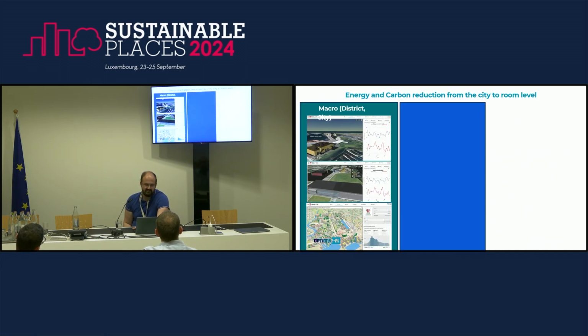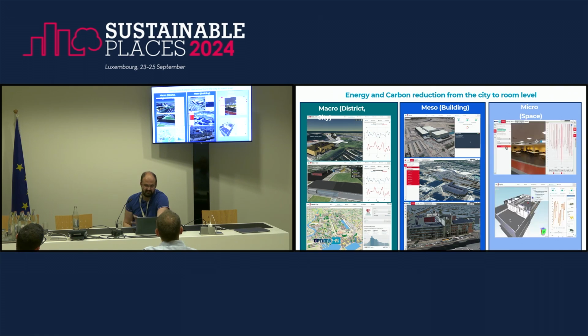So when we did our research, we looked across all these different things. We looked across energy and carbon reduction from city level down to room level. At the most macro level, we've done work in districts. We looked at ports and their use of smart energy districts. We looked at a redevelopment site that had schools, an energy centre, and offices all working together on a local energy network. And we even looked at something overarching, the city of Cardiff.